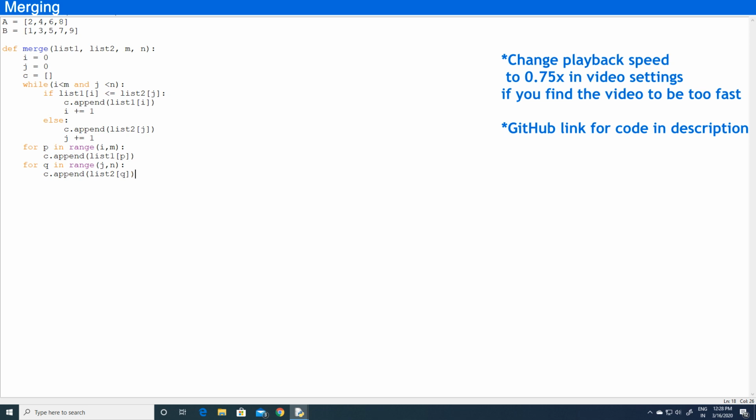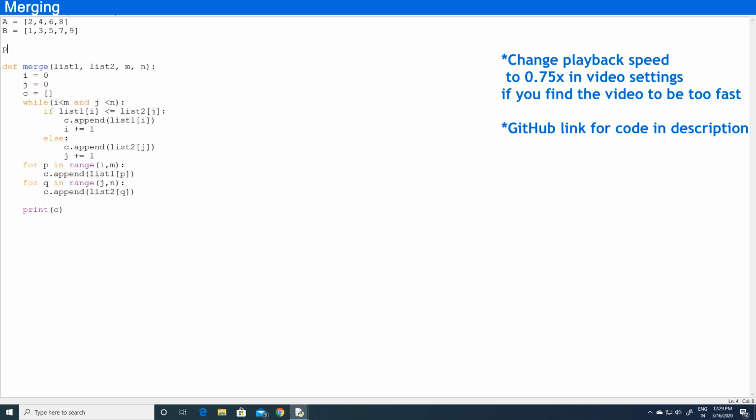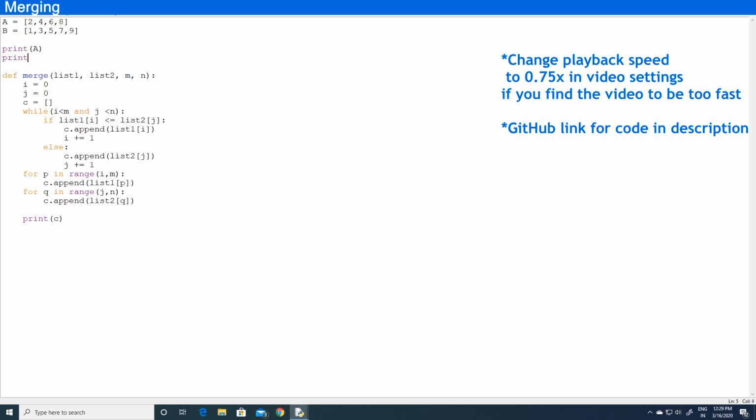This completes the merge function, and now all we need to do is print the arrays A, B and C. So first we can actually print the array C inside the merge function itself. So print C, I'll just print the list as it is right now, and we can actually print A and B over here. So print A and print B. So now the lists A, B and C will be printed.